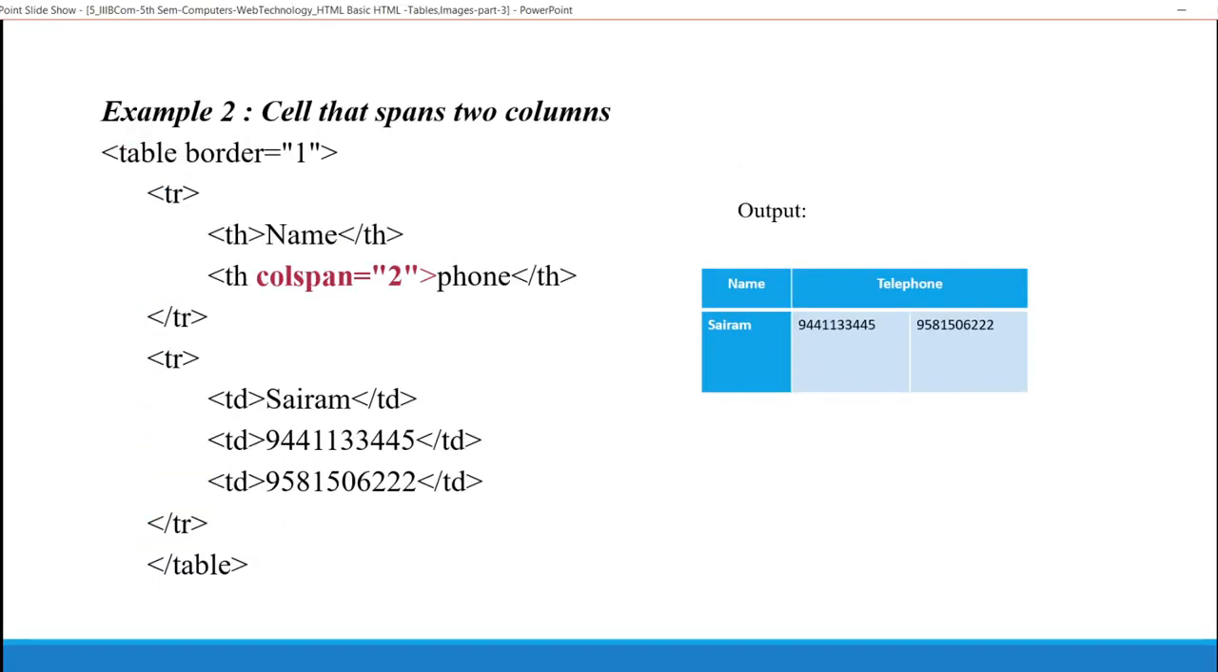This is our next example, for col span. So, table border equals 1, TR, TH heading. Here the cell is divided into columns. We specified col span. This is the output of this. See here, name. In the previous example, you have seen row span, where the cell is divided into rows. Here we specified col span. The cell is divided into how many columns? 2 columns, because I have specified 2 here.